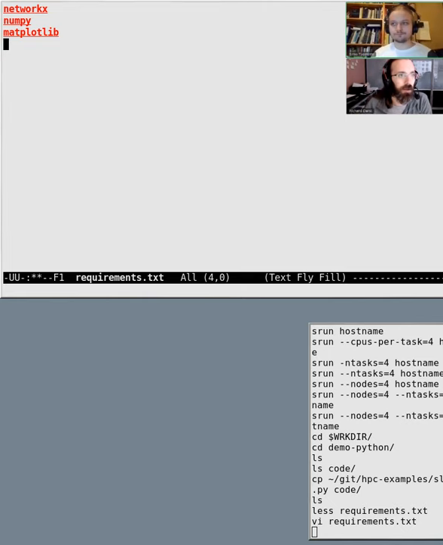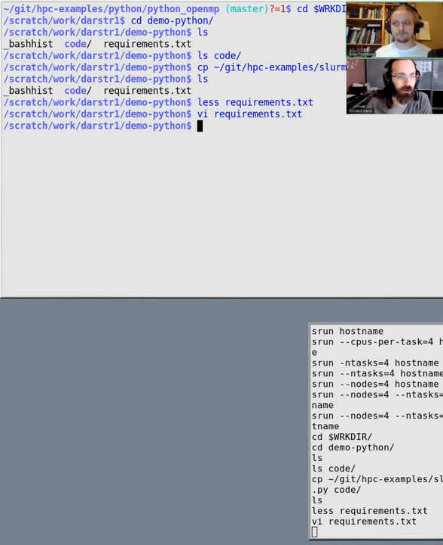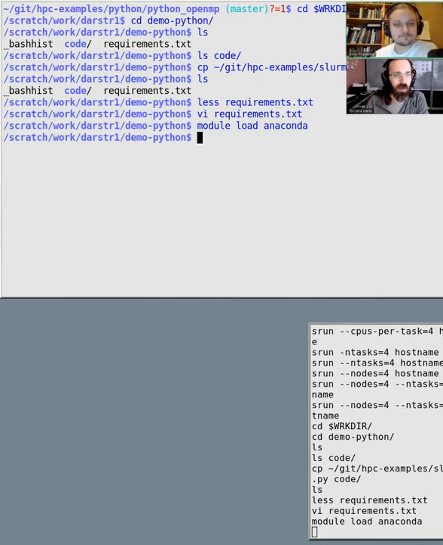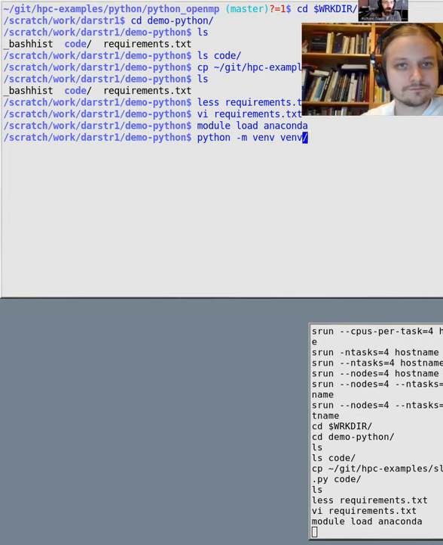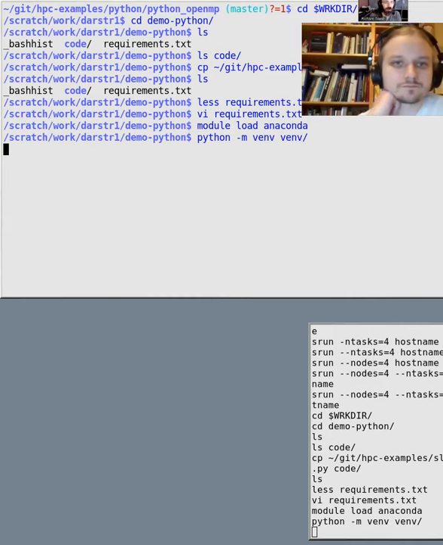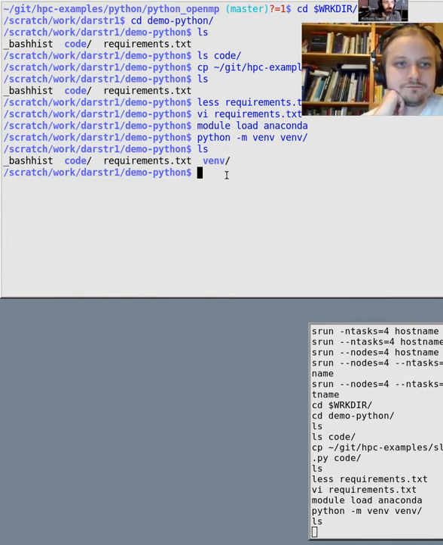And I'm adding some common Python packages here. First I will load Anaconda, and then I will create a virtual environment. Python -m tells it to use the venv module to create a directory called venv. After a little bit of time, I see now there's venv here.